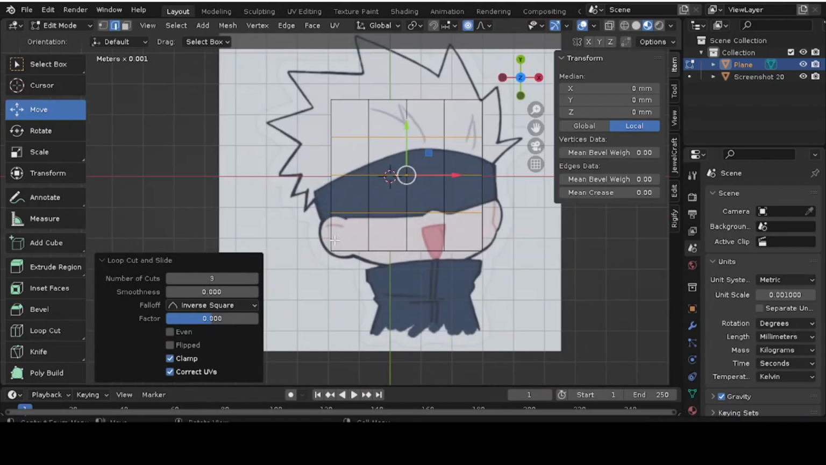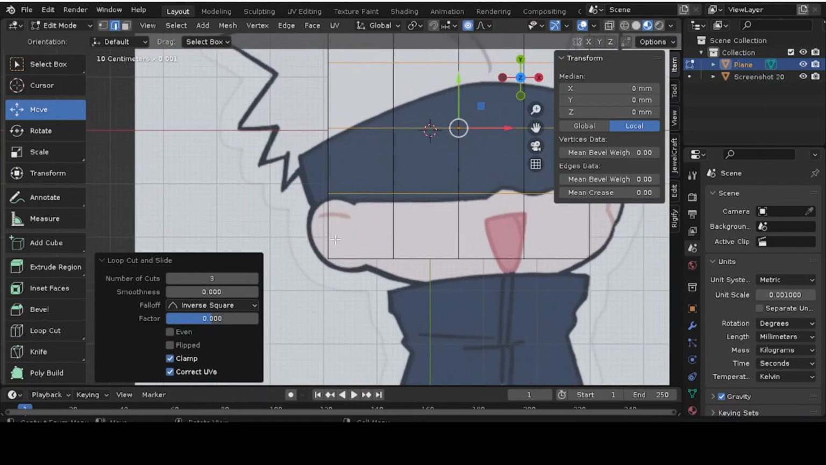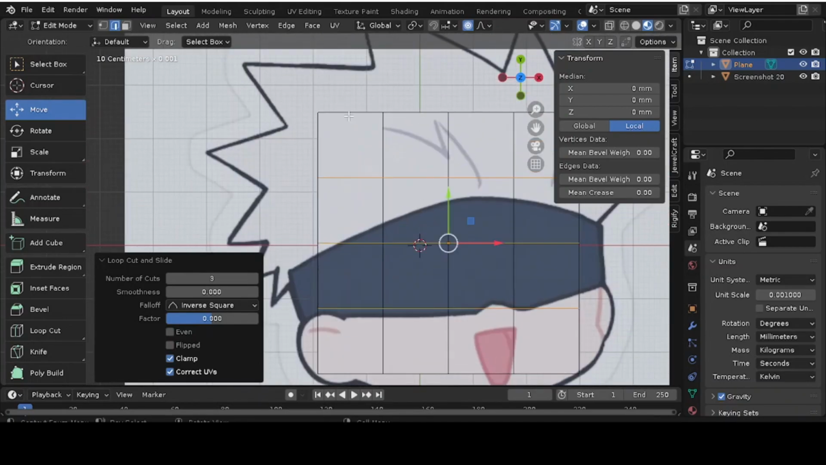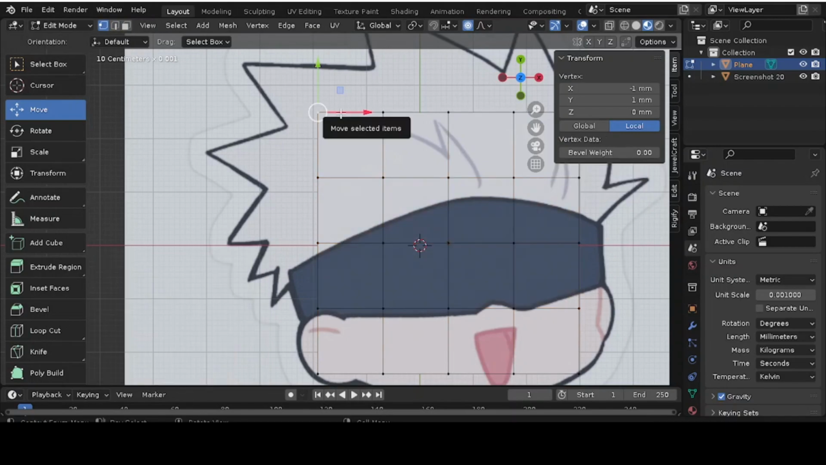And because there are curves, I know I might definitely need a couple more points. The more curves you have, the more topology you have to add. So what I'm going to do is go into vertex select. I'm going to select the vertices, so right here. And then what I'm going to do now is drag them to where they need to be.